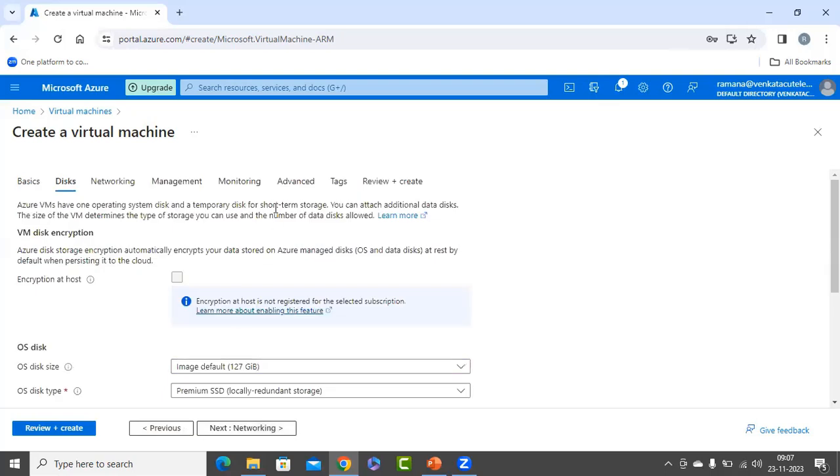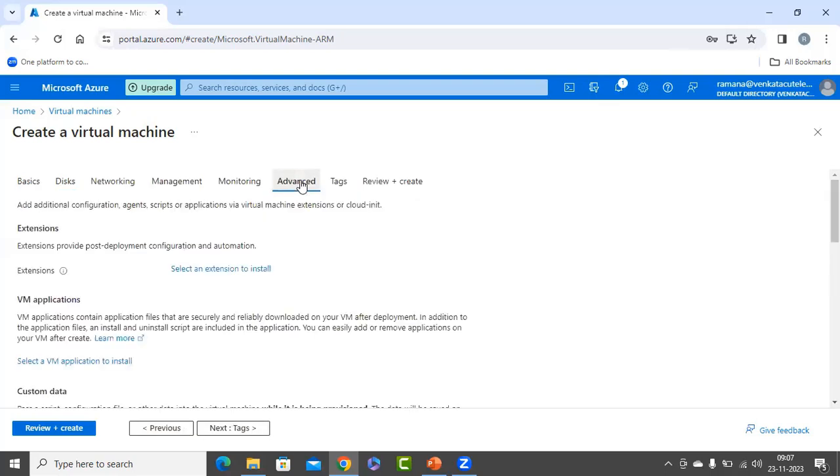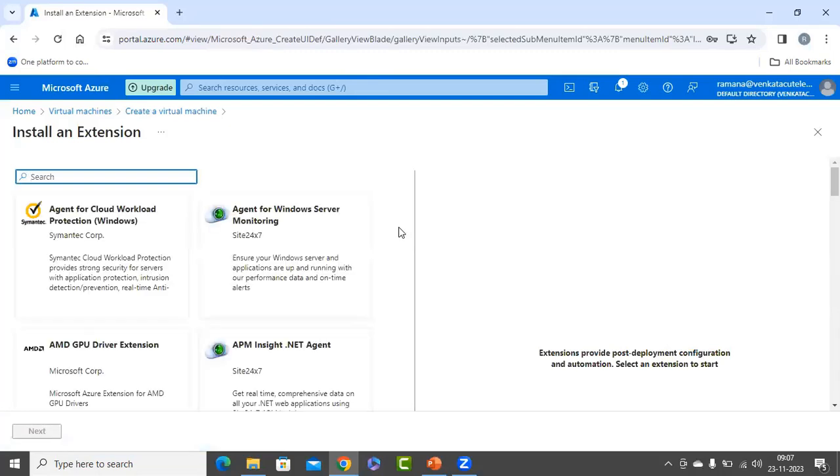Let me go to the disk. I'm going to the advanced section. So in the advanced section, we see extensions. Click on select an extension to install. Now we see these are the three softwares which are available from Azure.